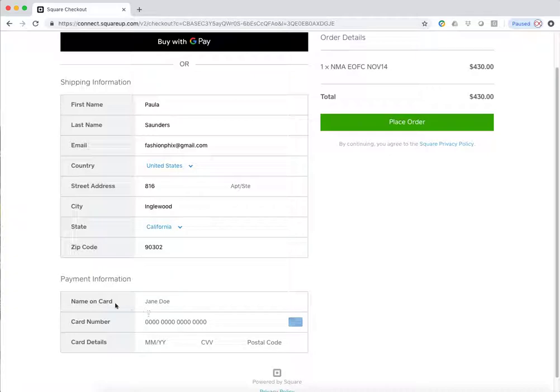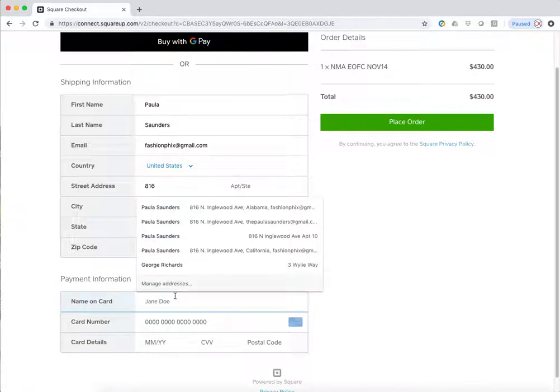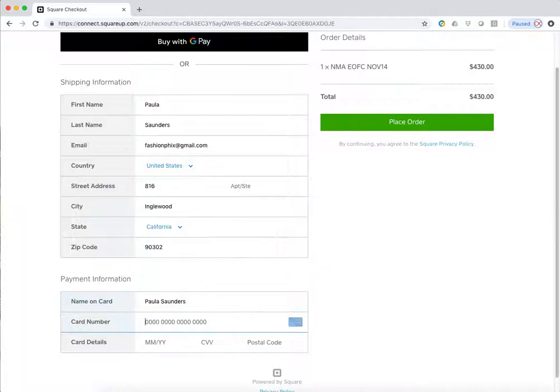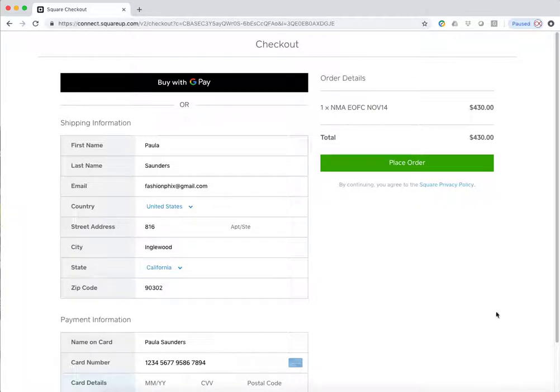After you've put in your complete billing information, you put in your name as it is on your credit card. Type in your credit card information. The expiration date, the CVV, which is that 3-digit code on Visa, MasterCard, and Discover, and the 4-digit code on American Express. Put in your zip code and click place order. And that is how you complete the online exhibitor contract.